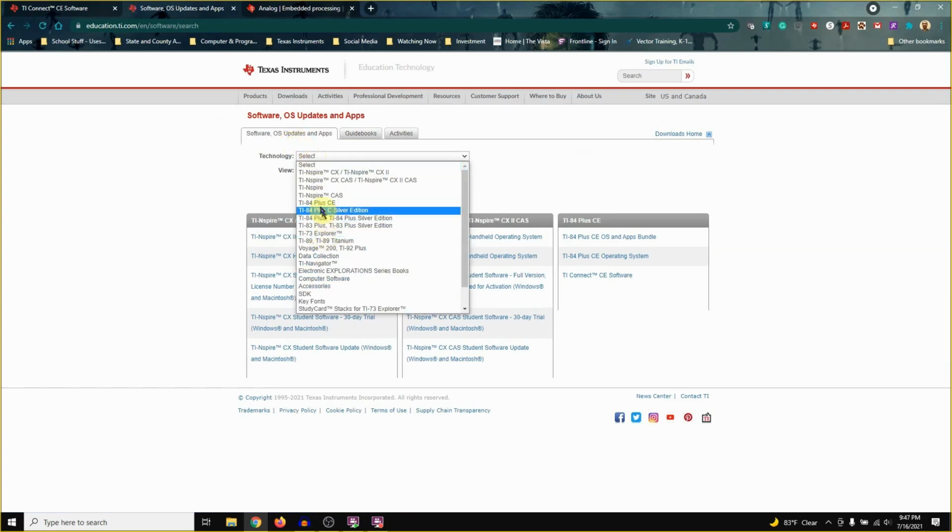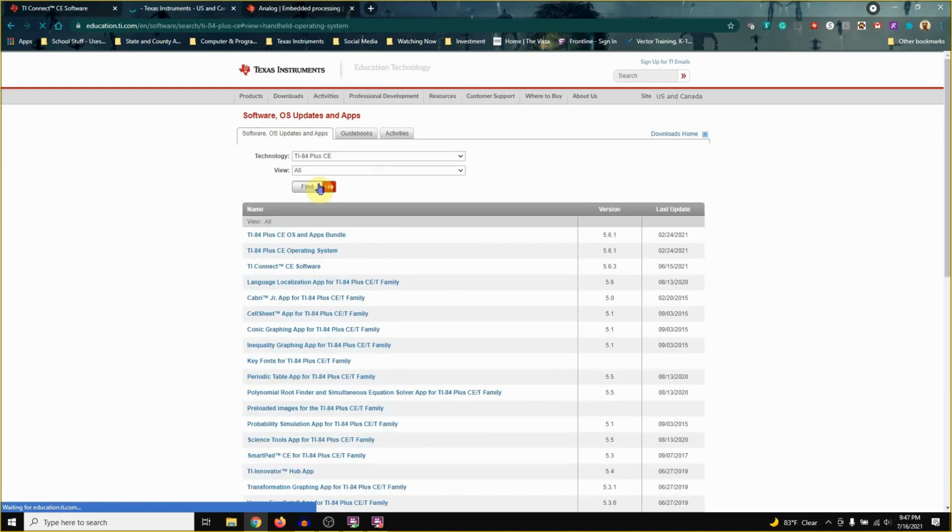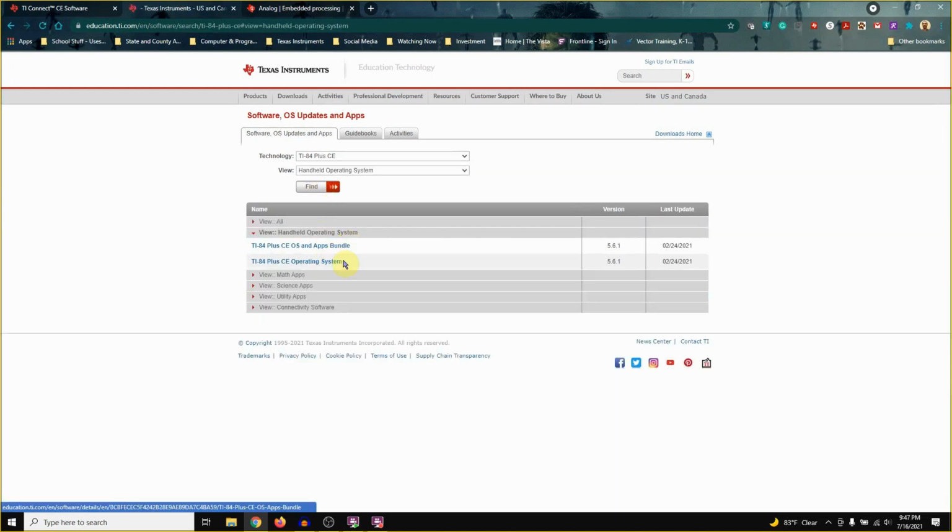I just go here, go to TI-84 Plus CE, utility apps, wait, utility, connected software. Oh no, handheld operating system. So here's the operating system. There's two of them. There's the OS and the apps bundle. I personally prefer this one because it brings you all the bundles. That's if you want to update the whole thing complete. But if you just want the operating system to be updated and keep everything else the same, or your apps the same, just choose this one.